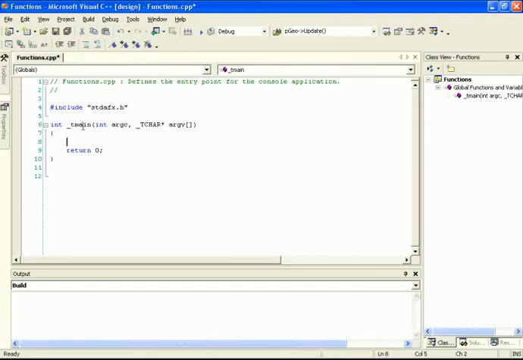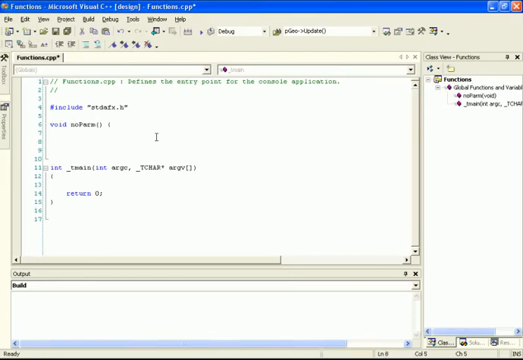Now let's talk about functions. We can declare a function like so. Void, no param, open bracket, open brace, and then close brace. What I've done here is declare a function that's going to return nothing because there's a void right here, and it's going to accept no parameters because we don't have anything between these brackets right here.